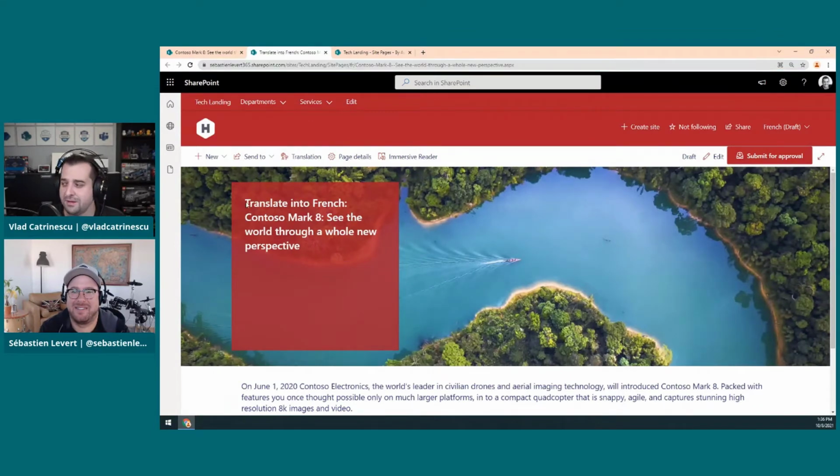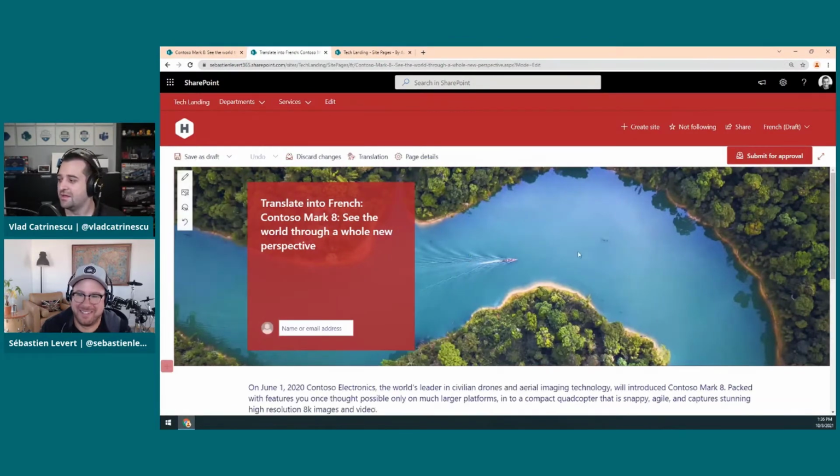You'll also see the title gives me a reminder: Translate into French, Contoso Mark 8. So it kind of has a reminder like, hey, this page is not ready yet. You should translate it into French. So I'll click on edit.